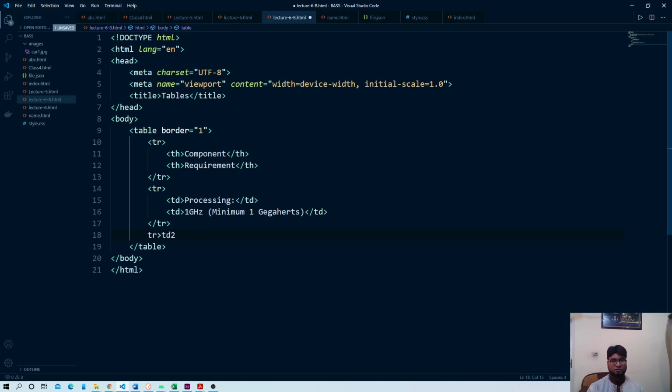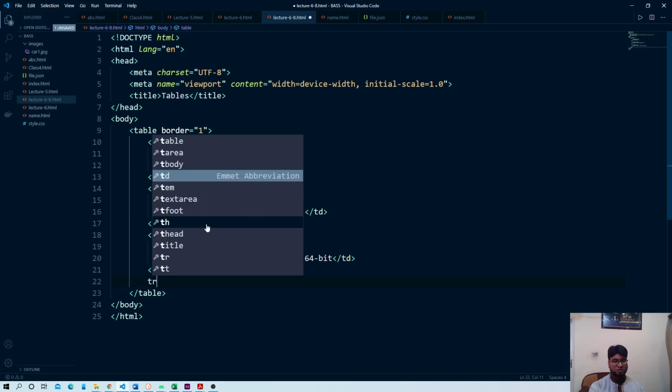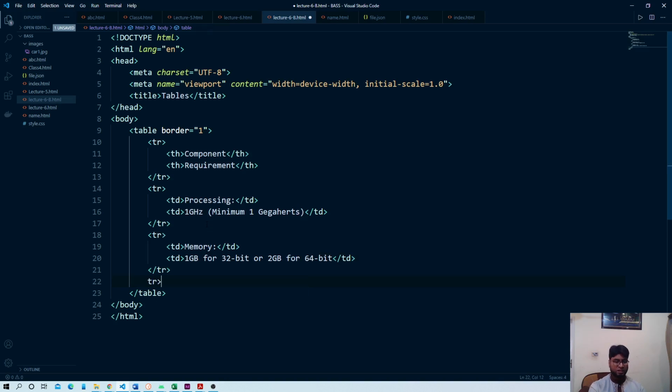Okay, sorry, I need 2 TDs, and the first TD should be memory, and the second TD should be GB, 1 GB for 32-bit or 2 GB for 64-bit, right. As it is, I require again a TR, and within that TR I need 2 TDs.